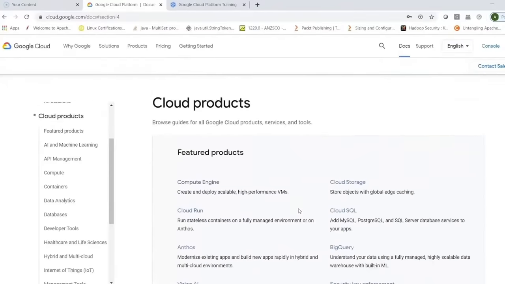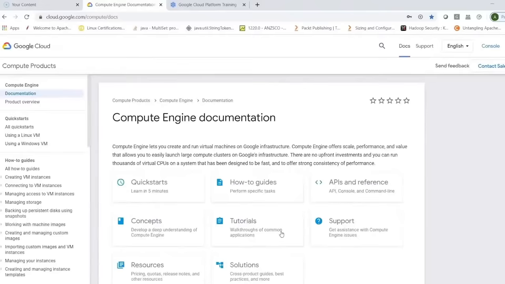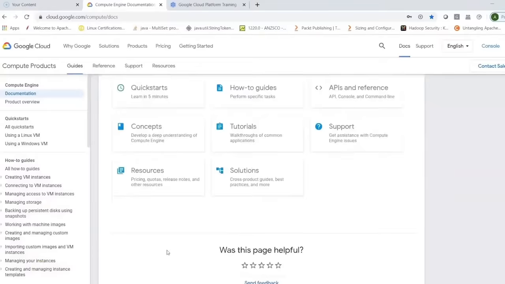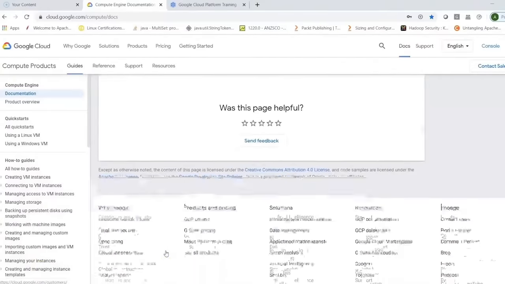And in any of these cases, for example, if I would click on Compute Engine, which is a featured product from Google Cloud, that shows you basically your quick starts using your Linux machines, how-to guides, which tells you completely about working on a VM instance or working on storage, working on persistent disks, and so on. And it shows you the documentation here. Now you also have products and pricing option, which you can see for GCP pricing. And you could straight away go to the pricing.